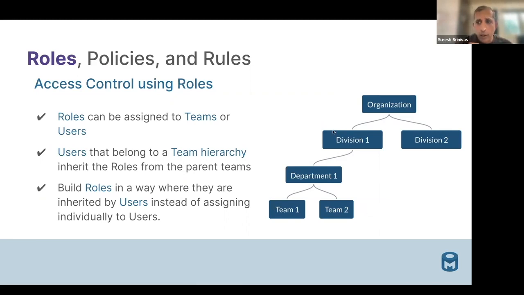So now the reason why we do this again is you don't want to keep assigning a role for every user. Instead, you define it at a certain hierarchy, and then all those roles will be inherited by the users that are within that hierarchy, right?